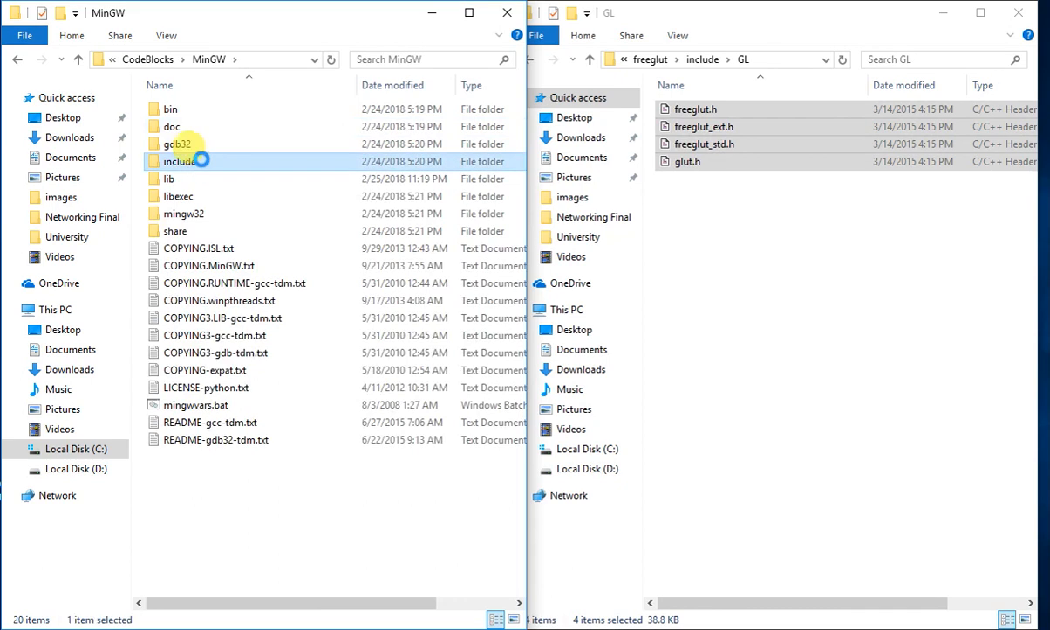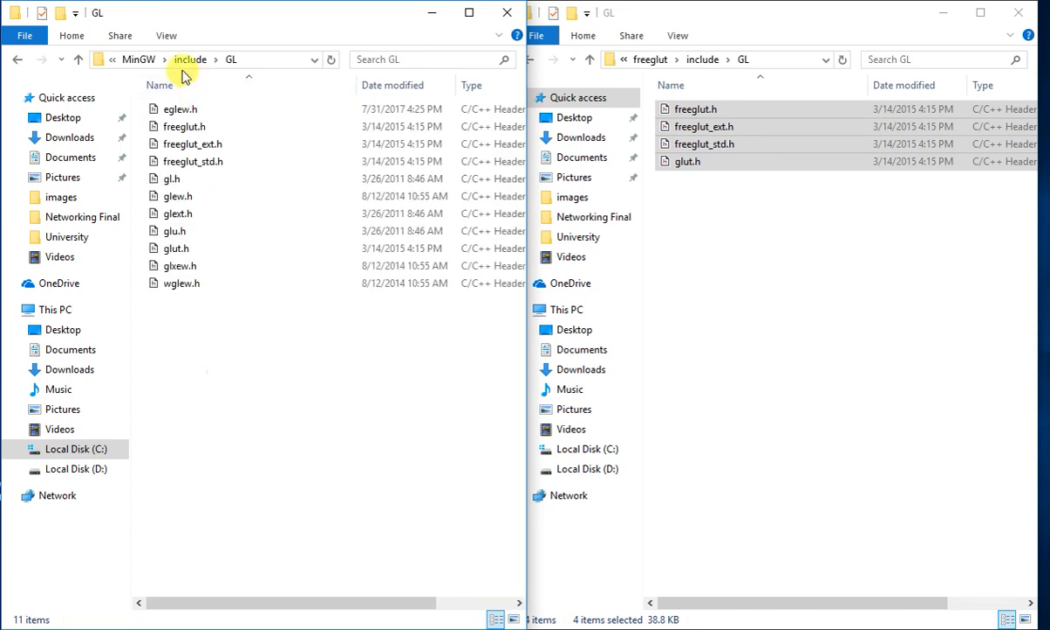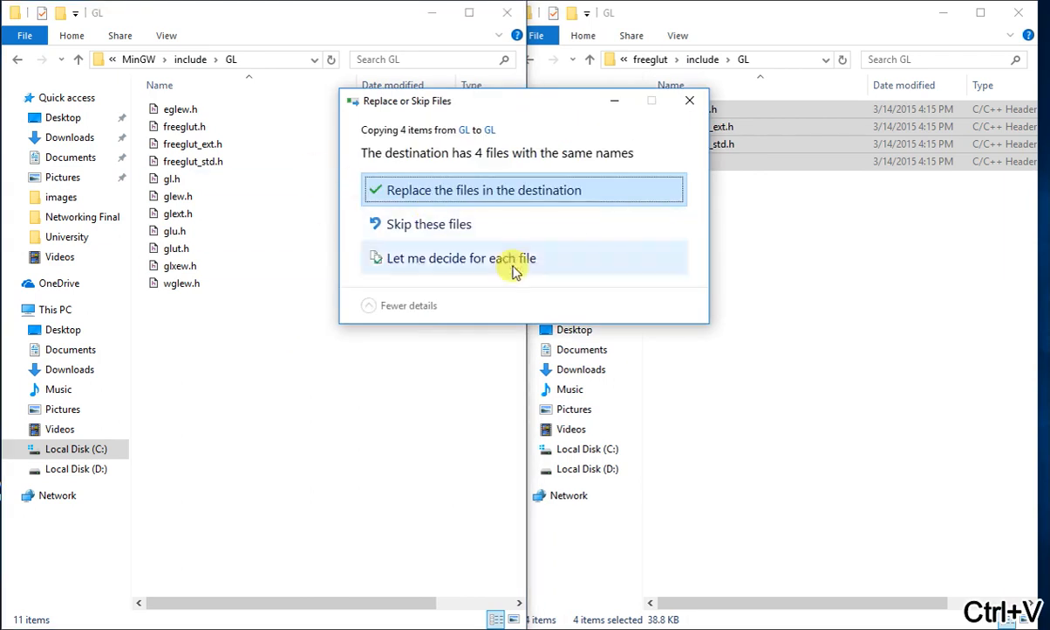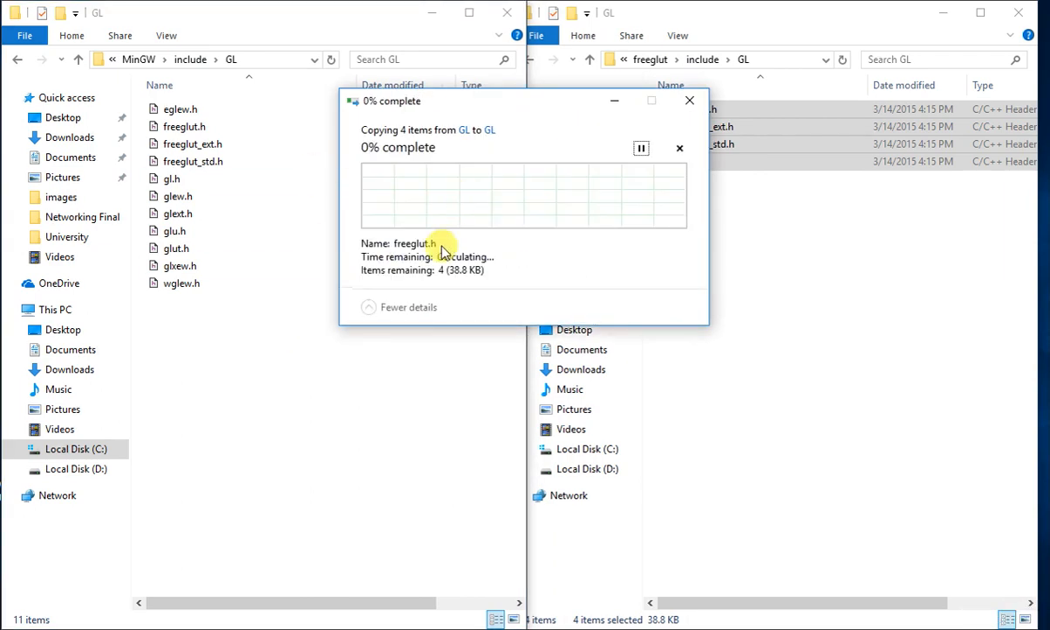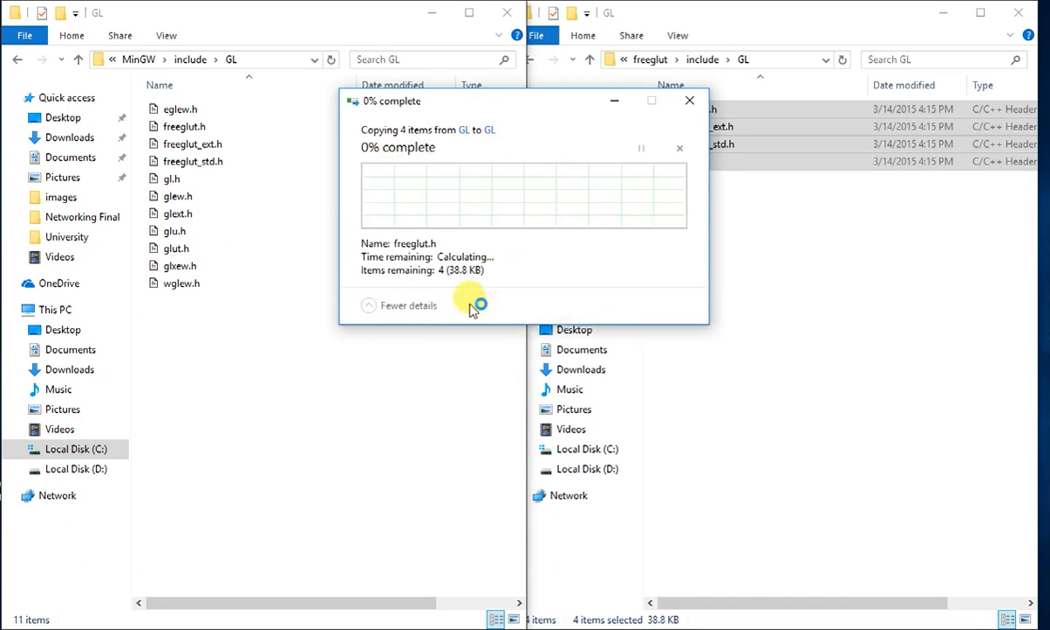Open the include folder. You have to copy the files into the same folder. You see I'm going into the MinGW include and GL. From include GL I will copy all these files and paste into this folder. I have already copied one, so it is asking me to replace the destination. Yes, I want to. Check this, do this for all and click on continue. It will copy all the header files into the GL folder.